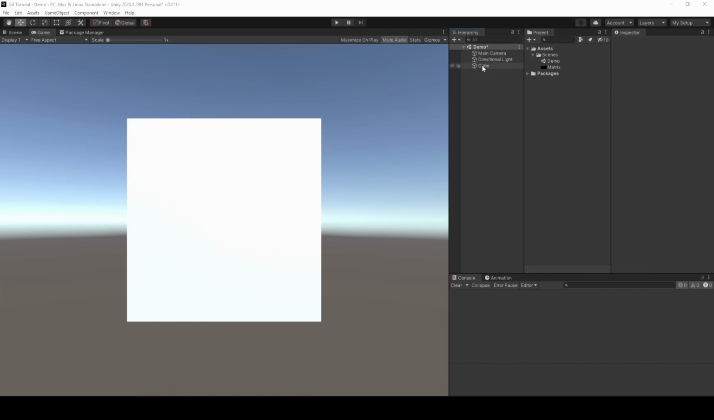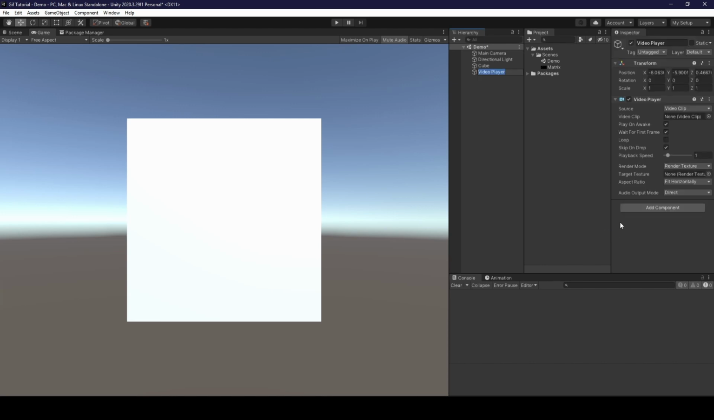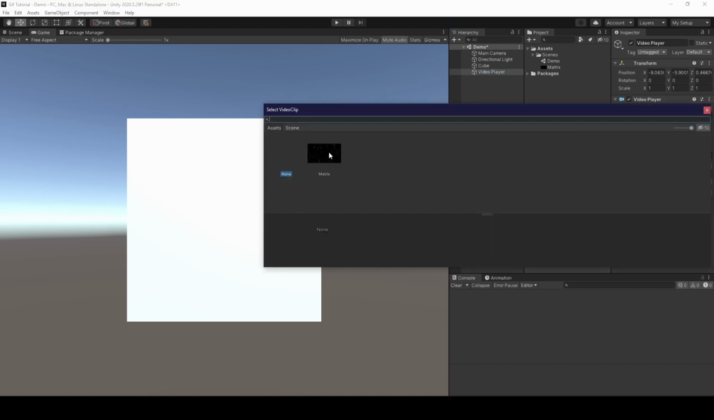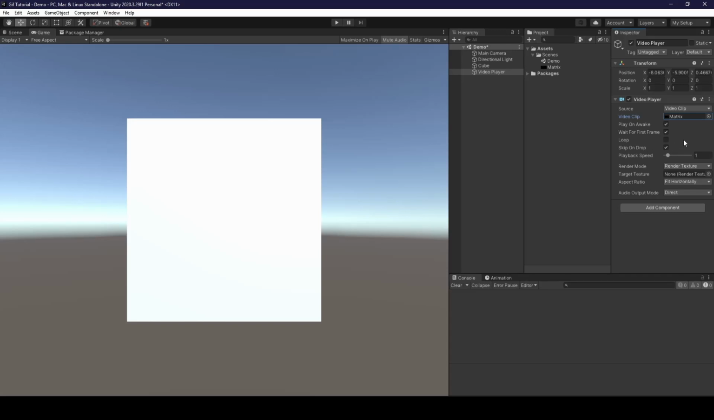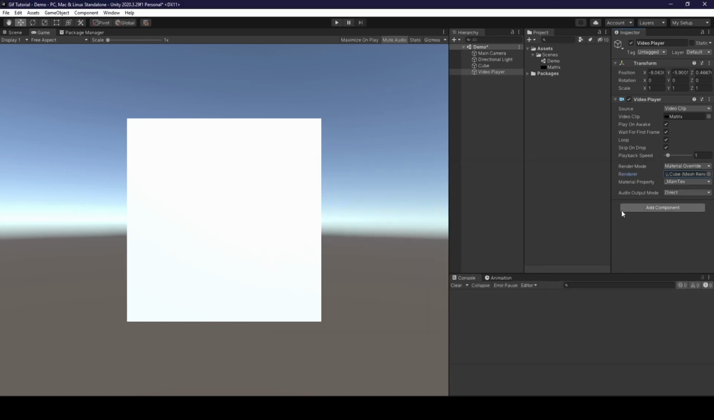Continuing on, we're going to now once again right-click in the hierarchy, hover over the video option, and select video player. Now in the inspector, we're going to make some changes, with one being, we're going to first select our video clip, make sure that's all input in. Heading over to loop, we're going to make sure that's checked, and we're going to head over to render mode, and change that to material override, as we are going to be using our cube. So with renderer, we're going to set that to cube, and we're done. Yep, it's that simple.